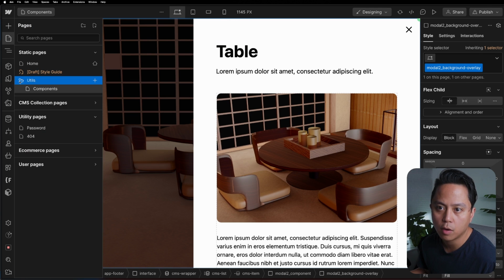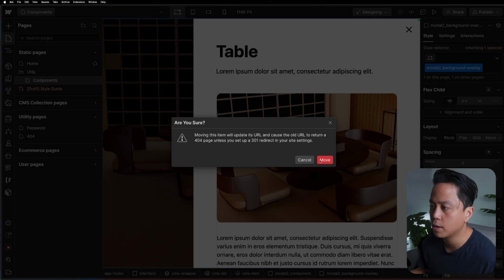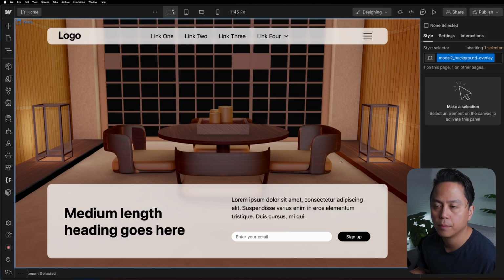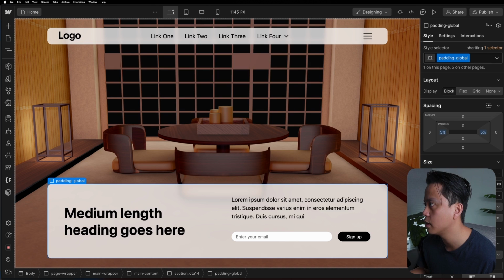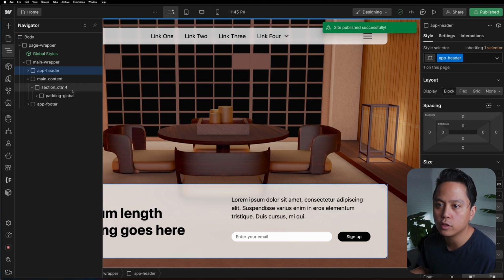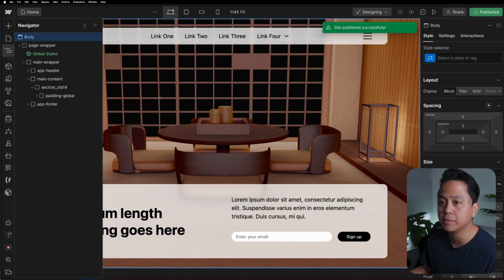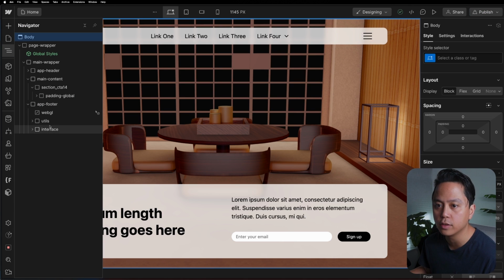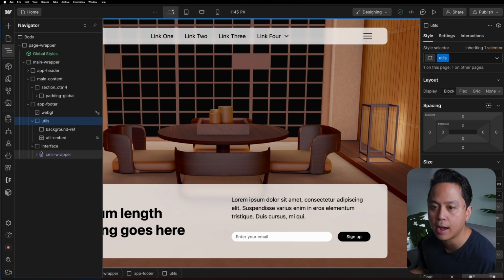So also in the utils is where I would move the style guide. So I'd probably move it like that. There we go. And then that's how I would really set it up. Okay, so let's publish. Now the things that we need to do is we need to add some data attributes so we can get back into the code and finish this thing out.